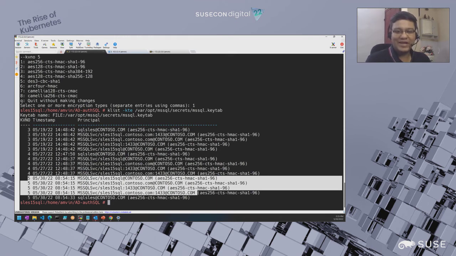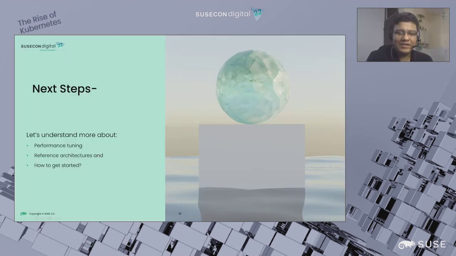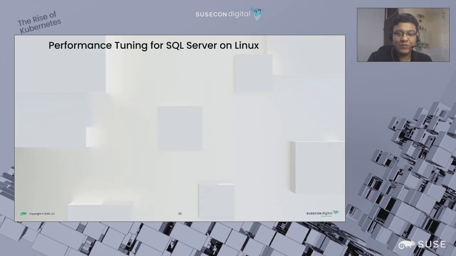With that, we come to an end to this demo, and let's go to the slides. After the demo for the keytab rotation and the TuneD that we showed, it's now time for us to look at the next topic, which is how you can configure performance for SQL Server. What are the different performance knobs that you have? We'll also look at some reference articles that we want to share with you so that you can go back and look at them. If there are any questions, you can definitely reach out to us. So let's get started. The first thing is some of the performance knobs.